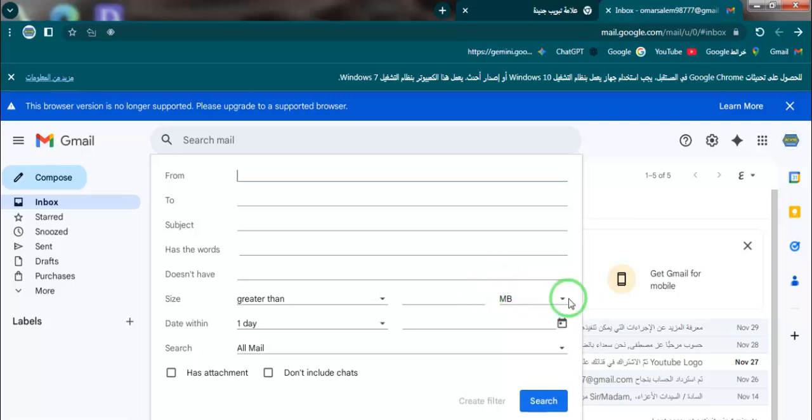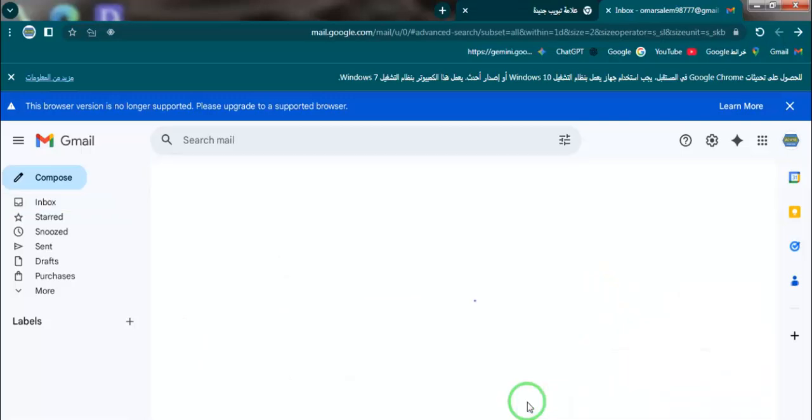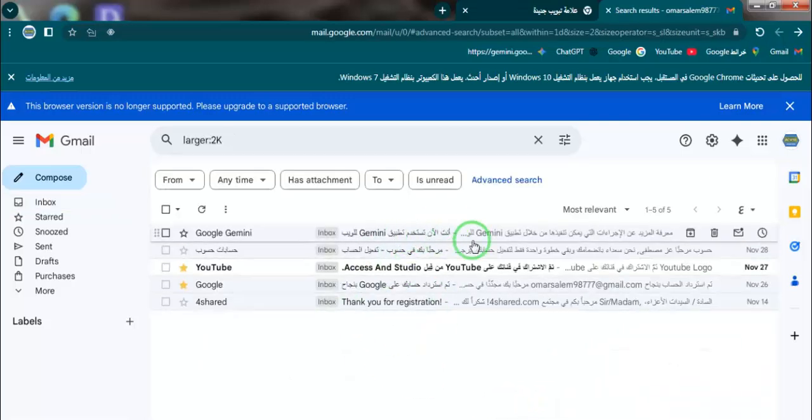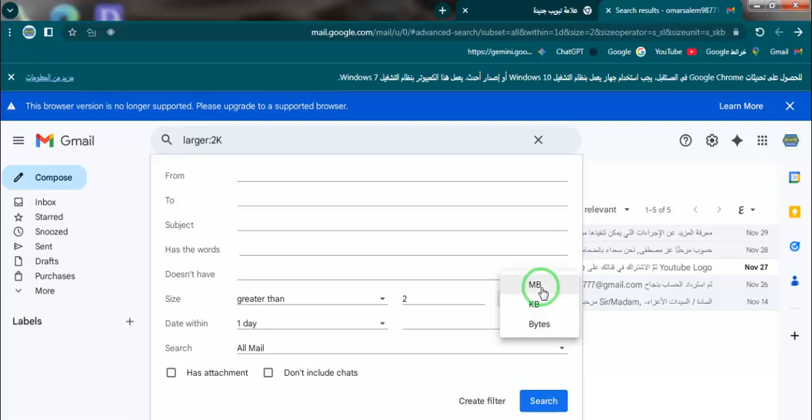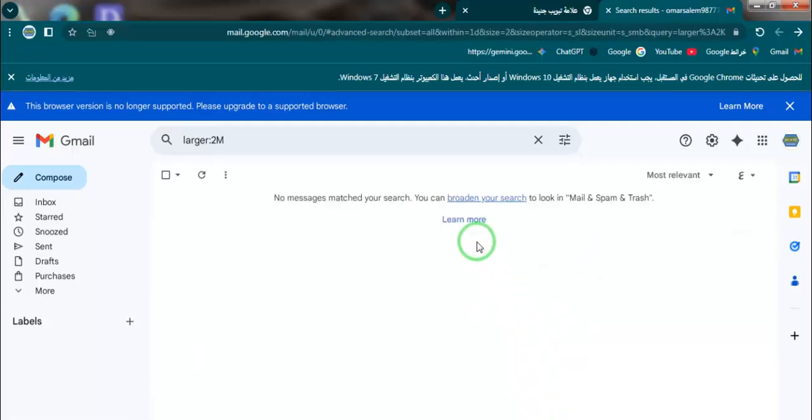In this field, check the size. It shows in megabytes and kilobytes. I set it to 2 kilobytes and it showed all the emails. That means a kilobyte is really, really small. But if you use megabytes and set the limit to 2 megabytes, there won't be any emails bigger than that, because this email is new and doesn't have any huge messages yet.